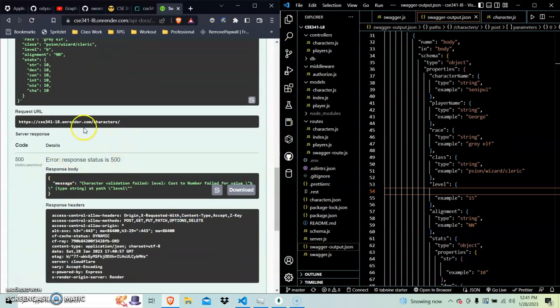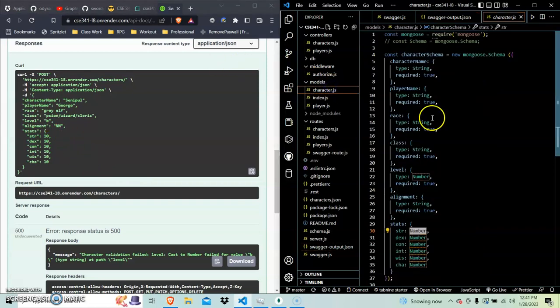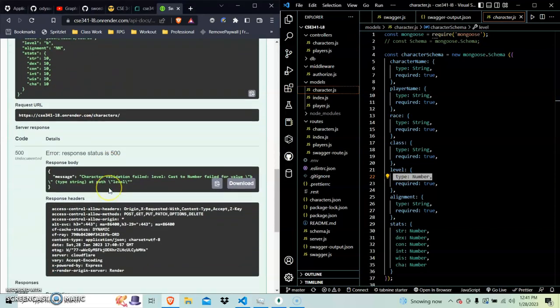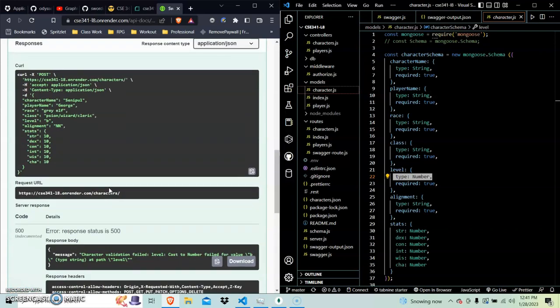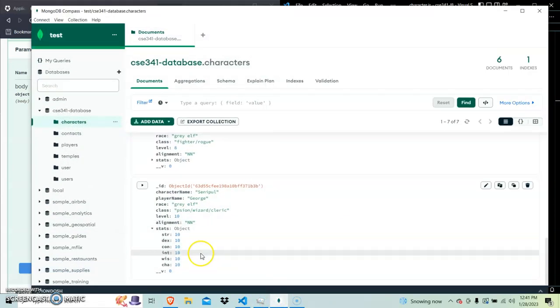So I think maybe it doesn't scroll down. So we'll scroll down and we'll get an error response as 500. Character validation failed. Cast number failed for value B, type string, path level. So here in our mongoose modules, it's seeing that level wants to be a number, and the fact that it isn't, the mongoose schema itself is stopping this before it even goes through. So mongoose offers a neat little amount of validation.